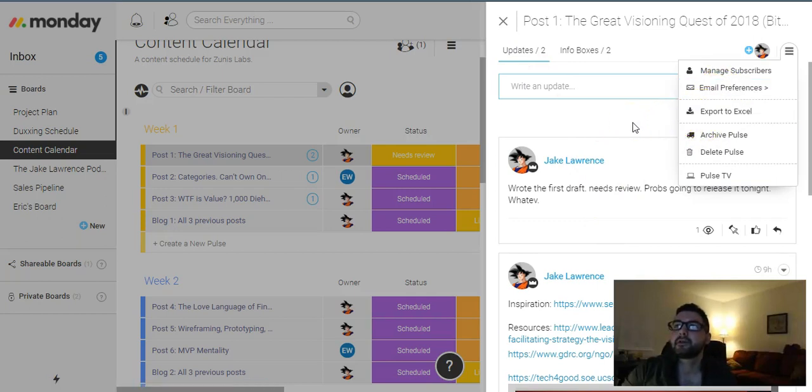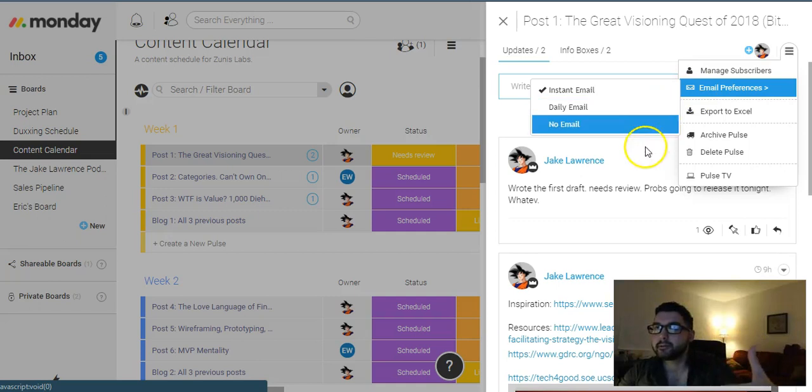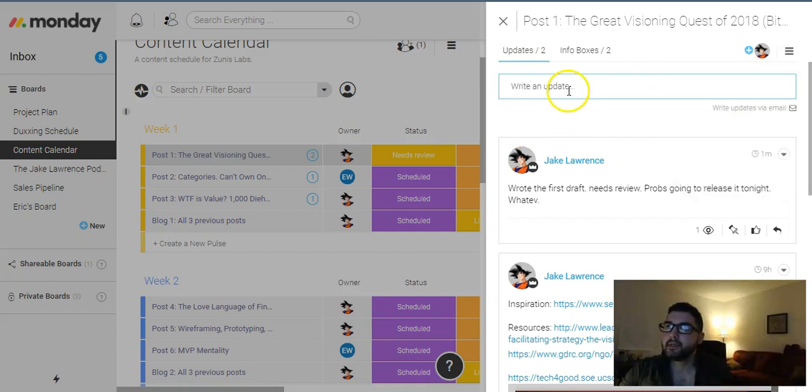Anyways, there's a couple of other cool things. You can export to Excel. You can change your email preferences. I get emails whenever there's updates to an item that I'm subscribed to, right?